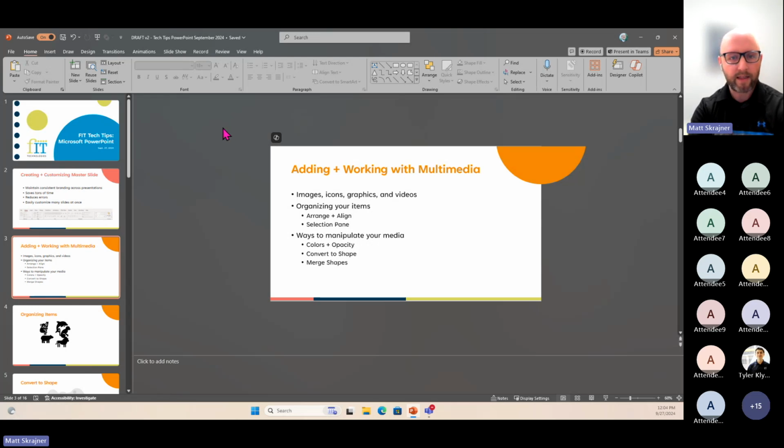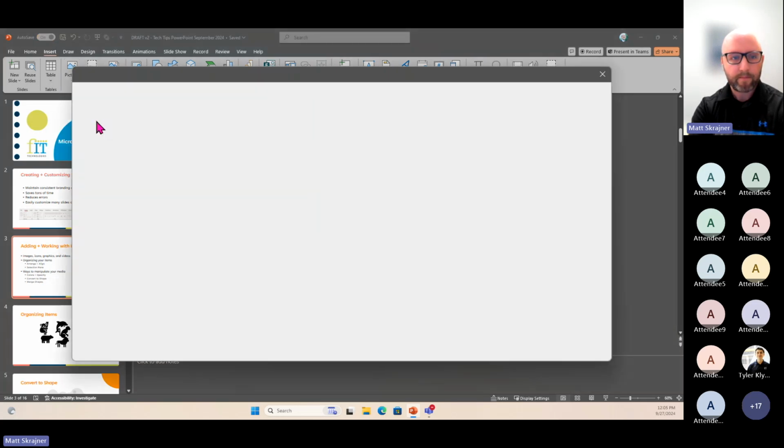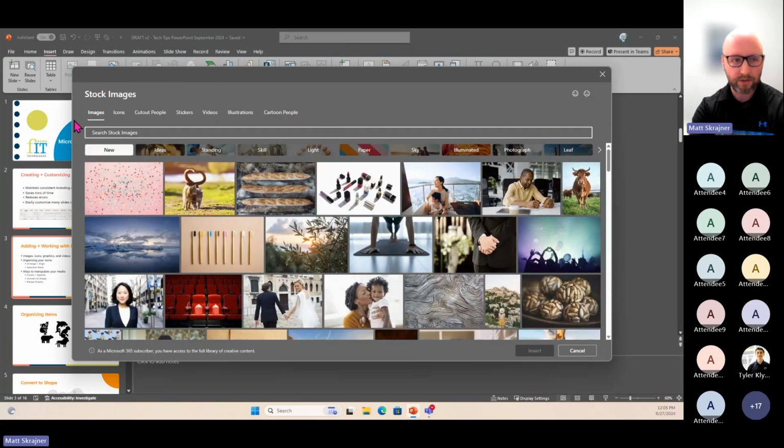And I will note that I think you have to be a Microsoft 365 subscriber to really take advantage of all these items. But to see what's available, if you click Insert here on the top left, most people know how to click pictures and click from this device, and then you can grab a picture that you have on your local computer. But if you click Stock Images, that will bring up a whole host of options.